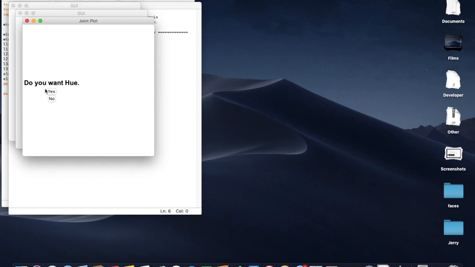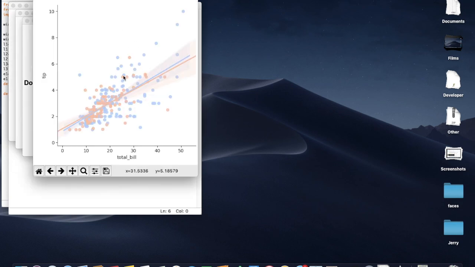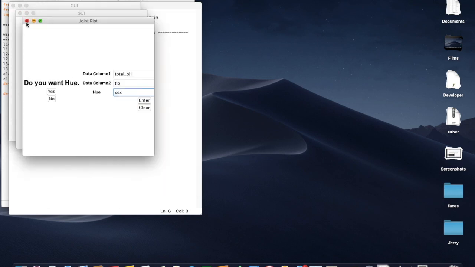Now it is asking me if I want to use a hue? Yes. Now I'm going to pass the column, and the hue column will be the sex column. And we can see that our graph has been plotted.